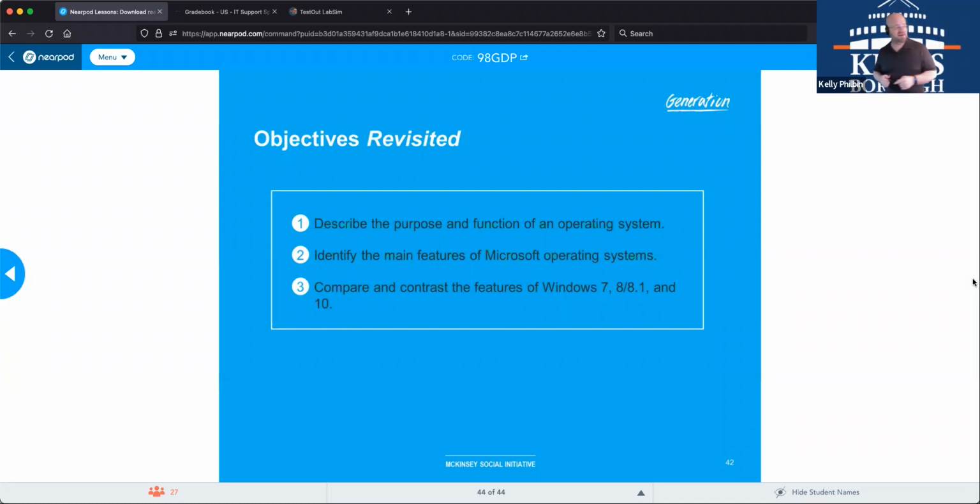And then compare and contrast the features of Windows 7, 8, 8.1, and 10. All right, any questions, comments, concerns?